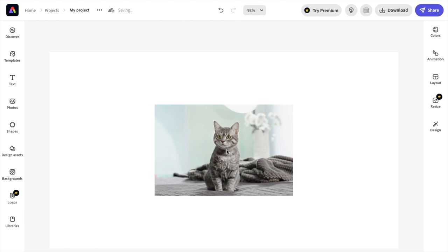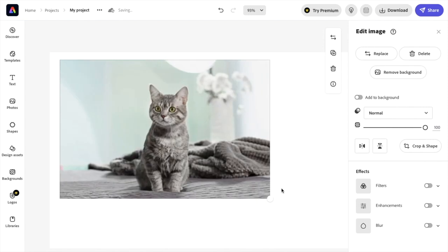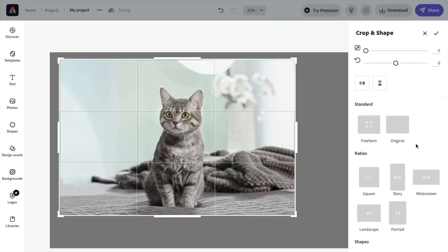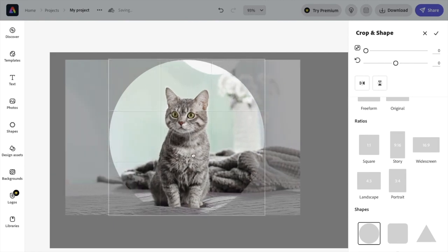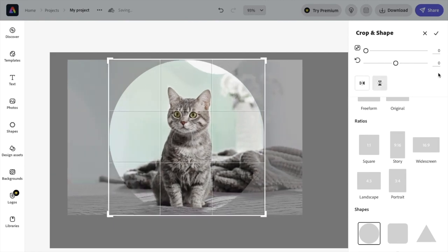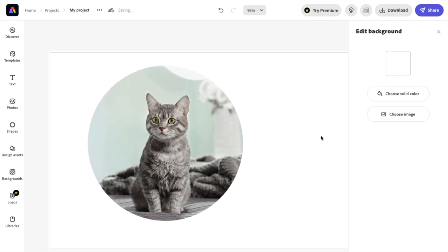Let's just say you want to put this in the perfect spot. So I'm going to move this cat right here. I'm going to make this image a little bit larger. And let's just say I want to crop it, for example, into a different shape. So I'll crop it into a circle just like that. And I will press OK. And there you go. Let's just say for an example, you have the cat right there.